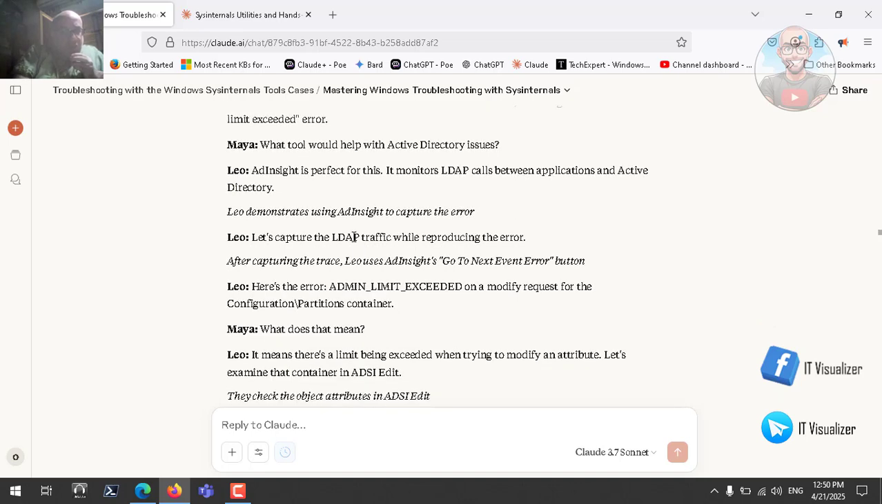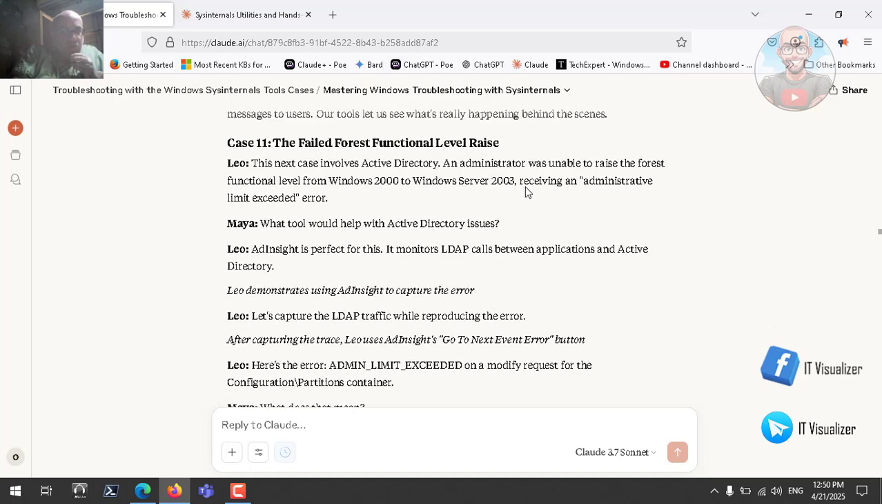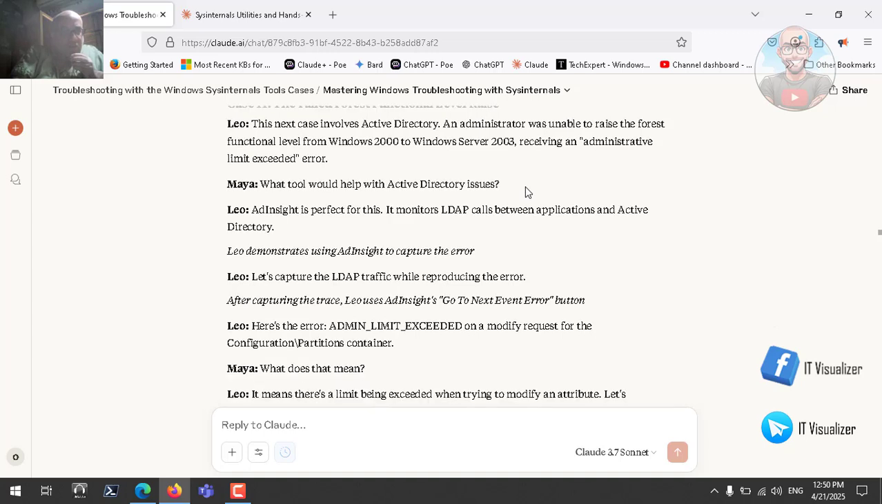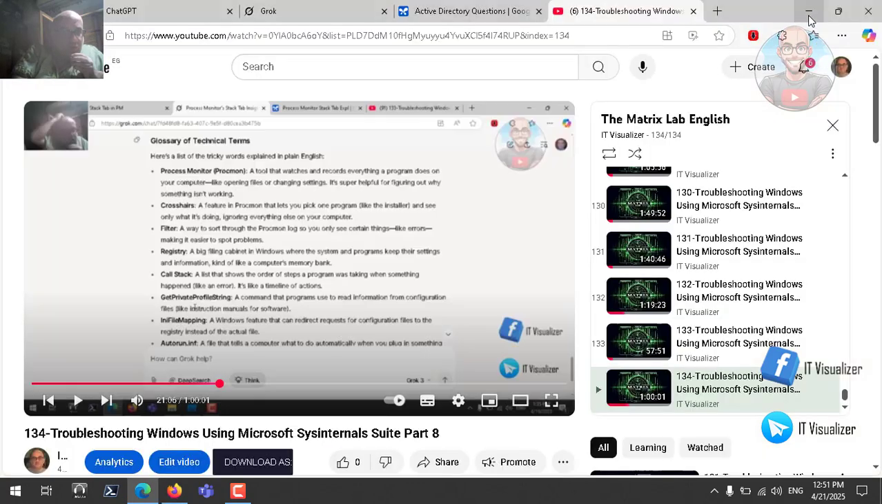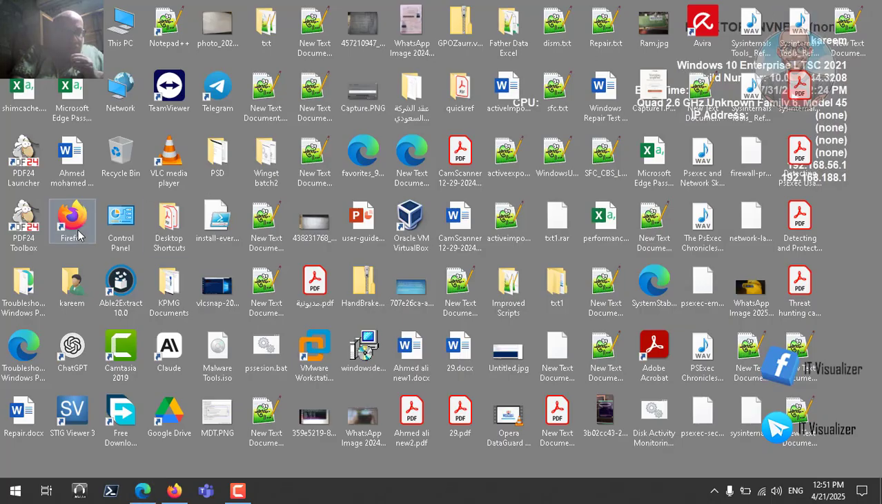Let's capture LDAP traffic while reproducing the error. So he will do the raising of the forest functional level, and then he is using ADInsight to monitor this operation, which uses the LDAP protocol, or LDAP traffic. After capturing the trace, he uses ADInsight, going to the next event error button. So let me go to ADInsight. I think this is it.